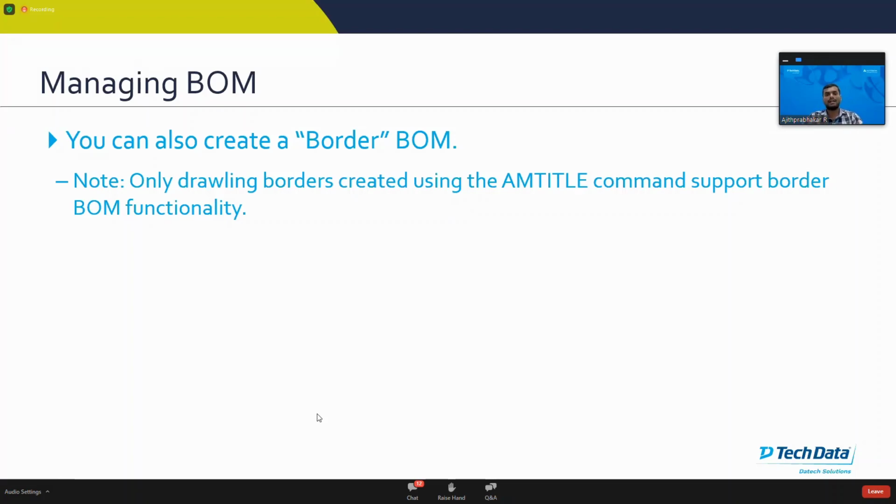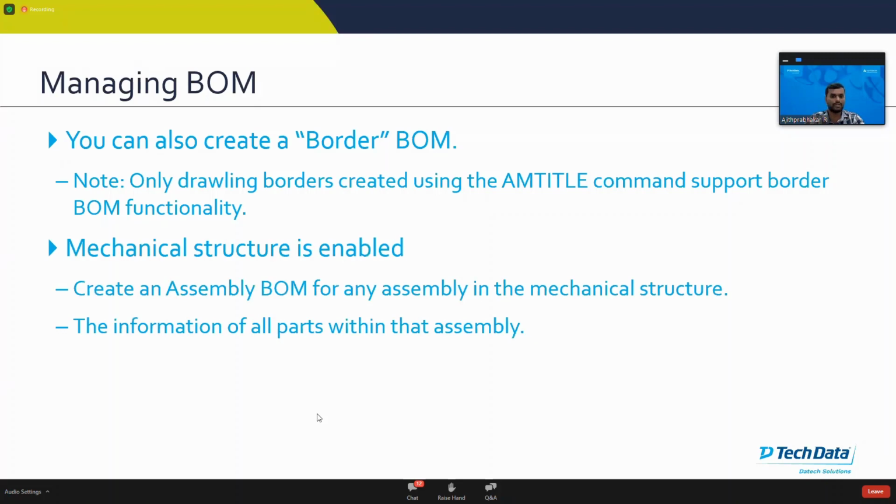The drawings that contain the border BOM will have the functionality of adding ballooning items with an automated feature. The mechanical structure is enabled. This is a specific feature that is available in the workspace of AutoCAD Mechanical Toolset. This mechanical structure helps you to create an assembly or create a BOM for all the assemblies in the mechanical structures. The information of all the parts is also added in this particular type of assemblies.